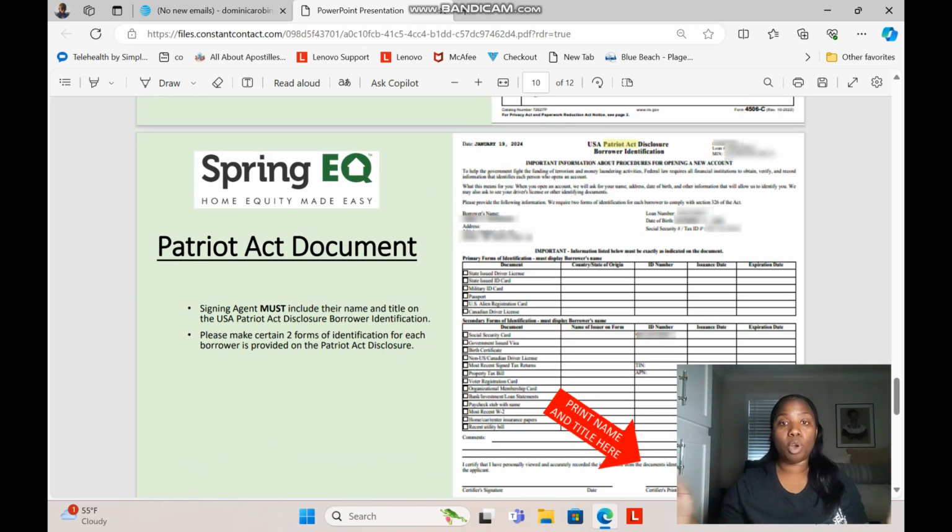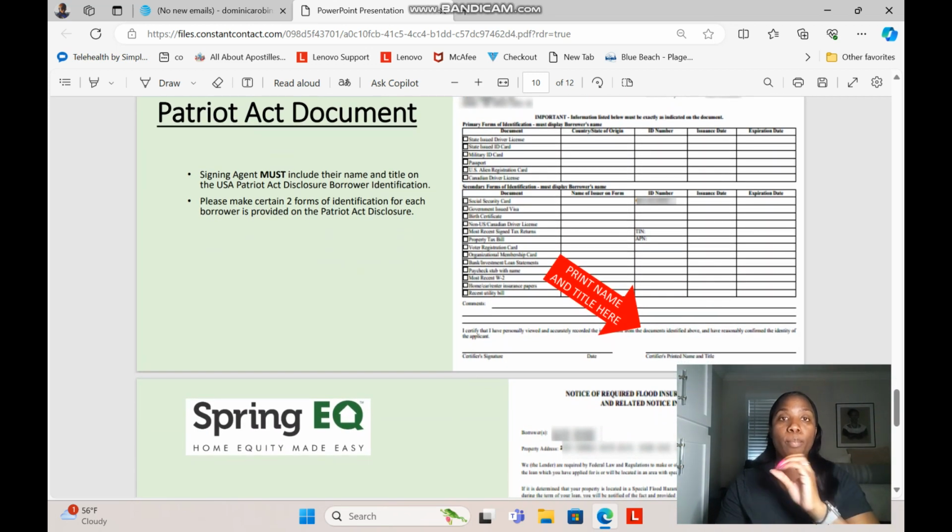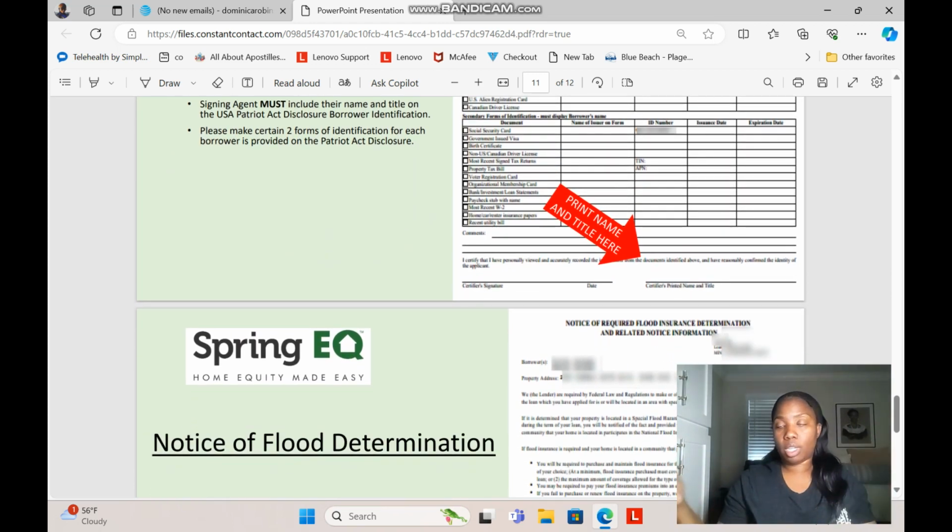The Patriot Act form, we went over this a million times, but again, folks are still missing it. You as the notary are the one filling out the Patriot Act document. You're signing it, dating it, and printing your name and your title. Remember, your title should be signing agent. It should not be notary public. You only use notary public in the capacity of a notarization. This form is not being notarized. You're simply completing the form, verifying the applicable identification. But make sure, again, you sign, date, print your name, and put your title, which could be signing agent.